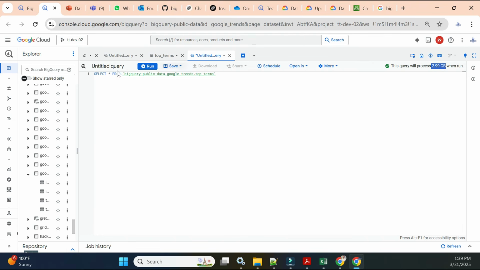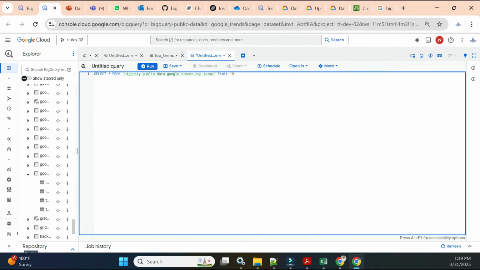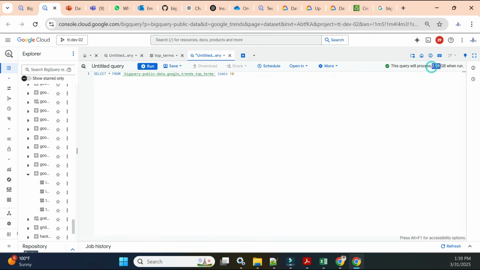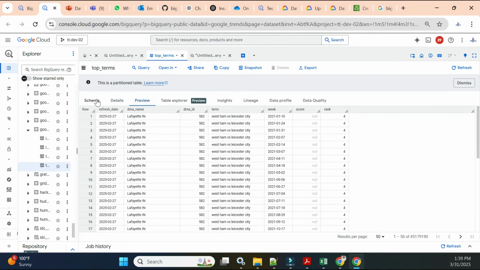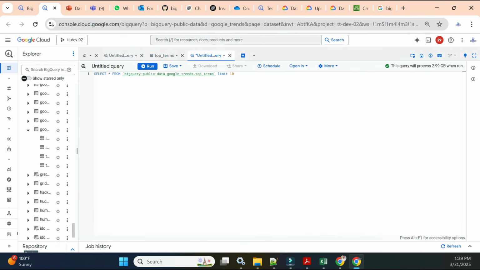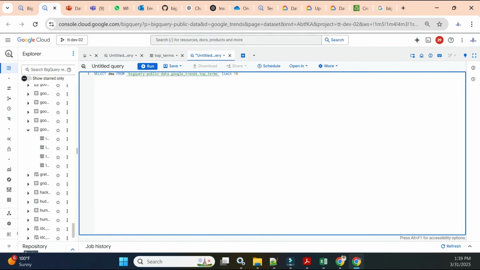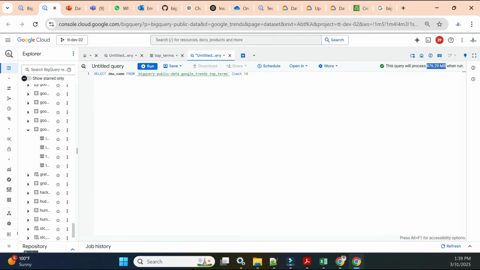But how can I reduce the cost, or how should I write a query? It doesn't matter, even if I do limit 10 to get the first 10 records, it will still cost me for 3 GB. How can I reduce the pricing in that case? I can go by column. I can check the columns either in Preview or in Schema, and get only the required columns: DMA name, DMA ID, score and rank. I can simply select DMA name, and let's see. Now, out of 3 GB, it will charge me only 876 MB.